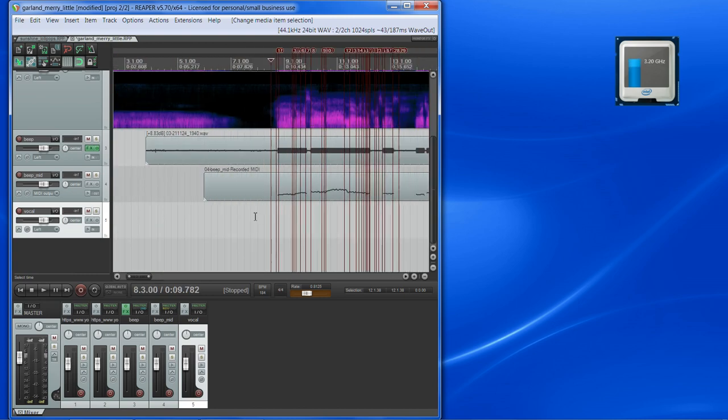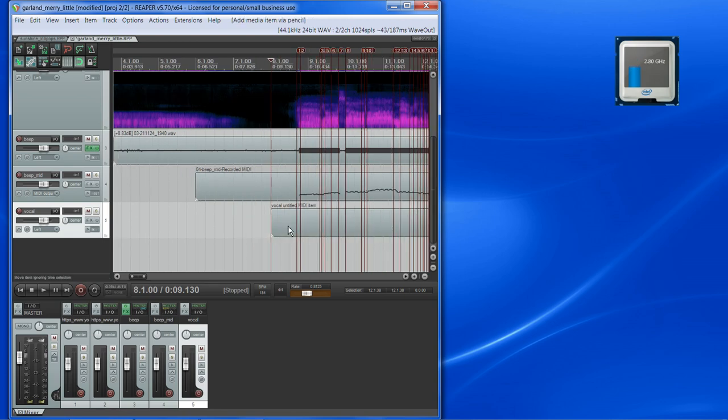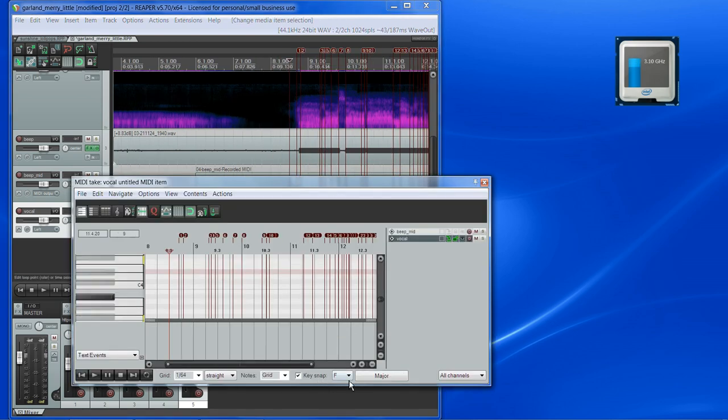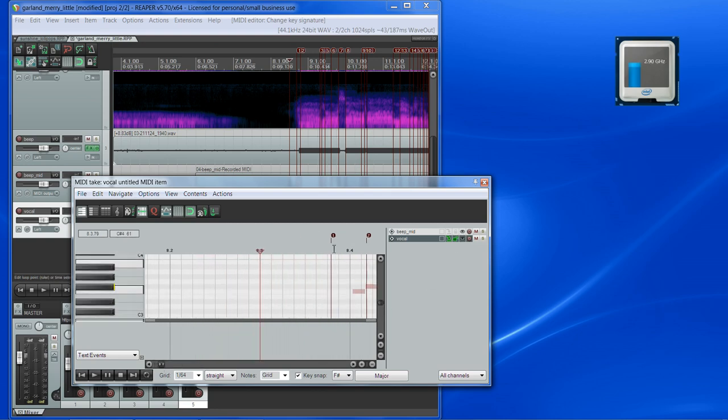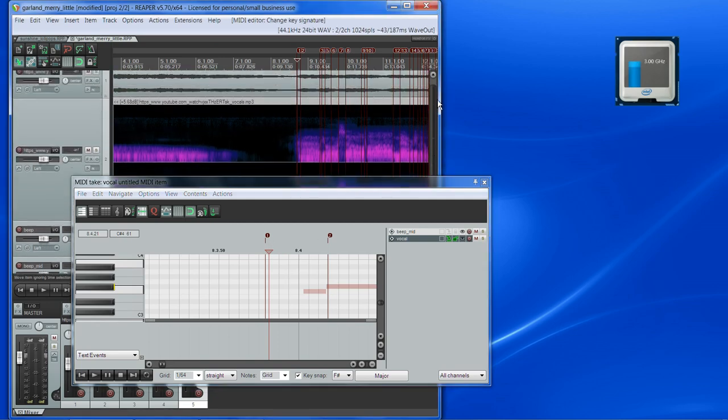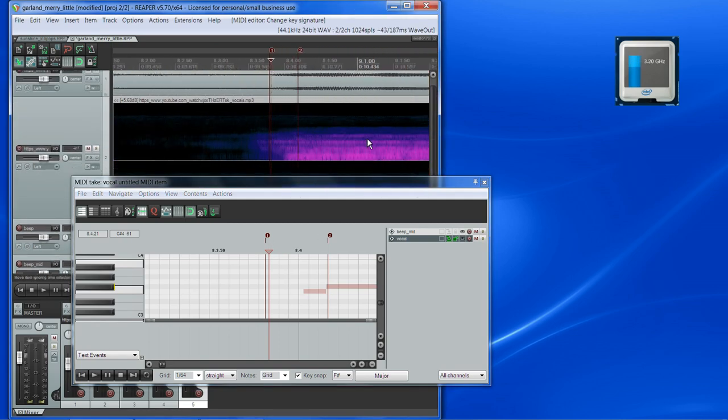You click on a nice little area you think it should go and press Control and then click and drag, and that will create a MIDI thing. We're gonna turn the key snap. Everything said it was F sharp major, and we're going to go up here to click on that thing. And now we get into making the UST. Again, it's nice to have this big right here.